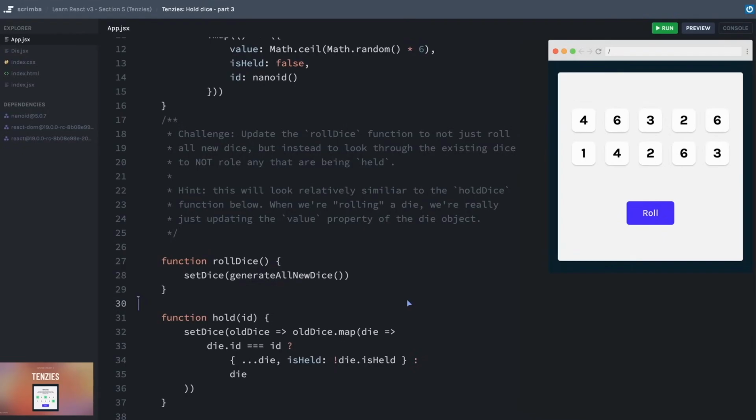As a hint, this is going to look really similar to the hold function. I guess we didn't call it hold dice, we called it hold. And it's helpful to remember that what we mean when we say you're rolling a die, really you're just going to be updating the value property of that die object. I'm not going to get any more detailed than that. I want you to figure out how to finish this challenge. So the time is yours. Go ahead and refactor our roll dice function.